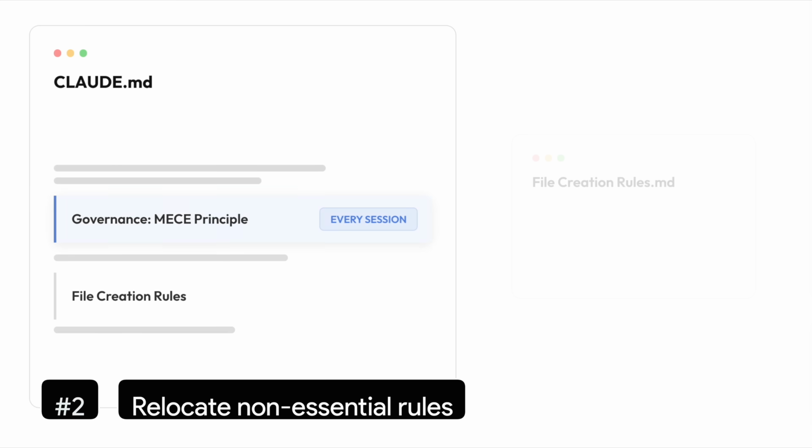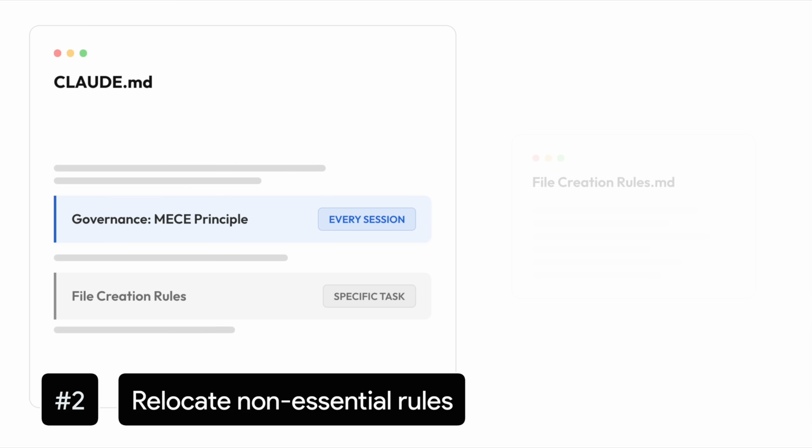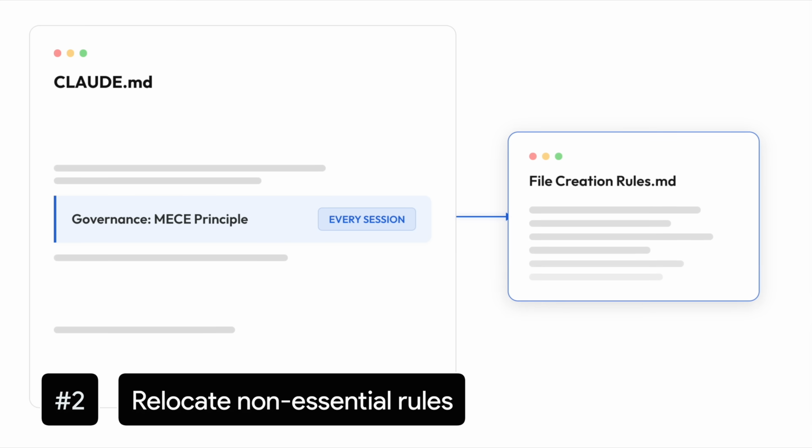But Jeff, I hear you say, there's no way I can keep everything within 300 lines if I keep using Cowork. And that brings us to tactic number 2, ask Cowork to relocate non-essential rules. Here's the test. Does Cowork need this every session or only when a specific task comes up?